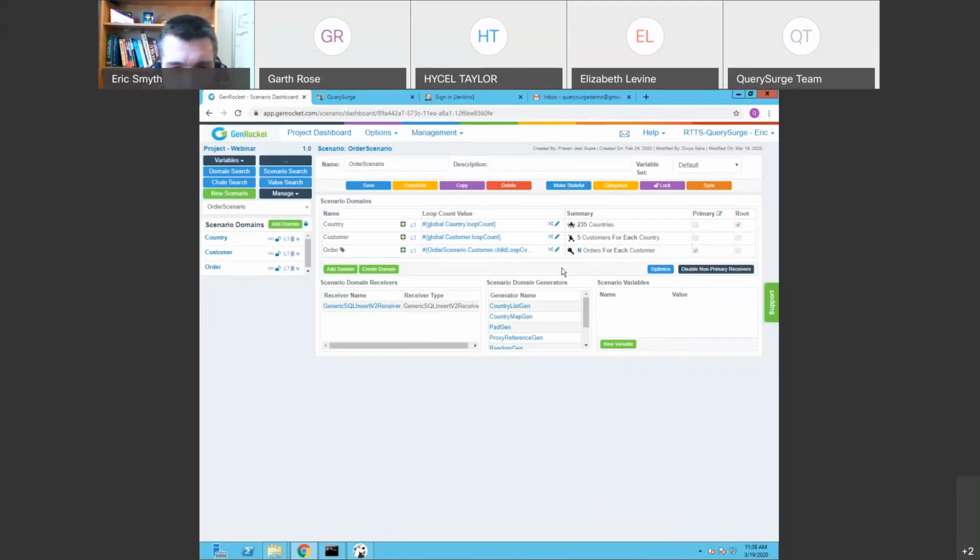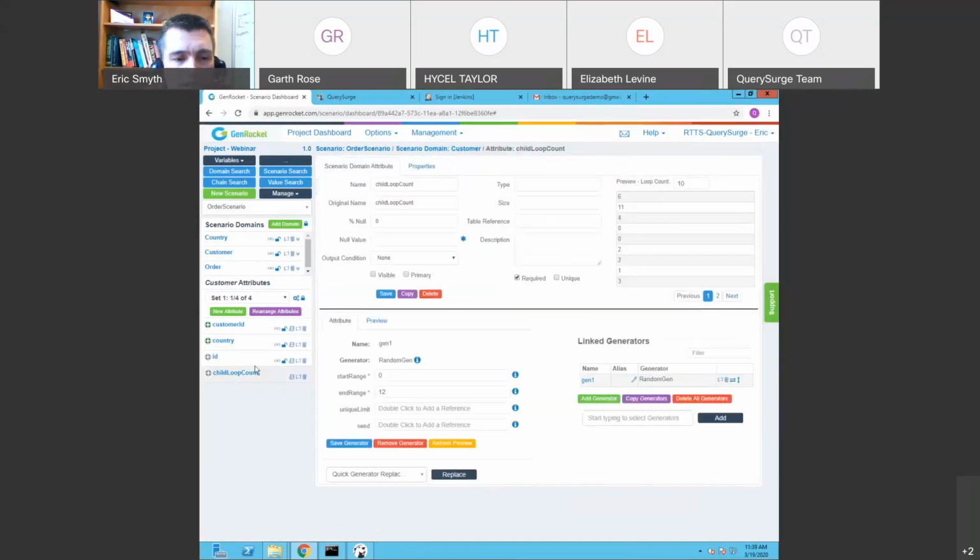And you'll see that that is defined by this child loop count attribute that is in my customer domain. So just to show you that real quickly, if I go to the customer domain, you'll see there's this child loop count attribute. It might be a little hard to see through the web session, but there are colored icons indicating this is data that's actually going to go into your source system. And then there are gray icons indicating these are hidden fields, meaning they're used to generate the data, but they're not being injected anywhere.